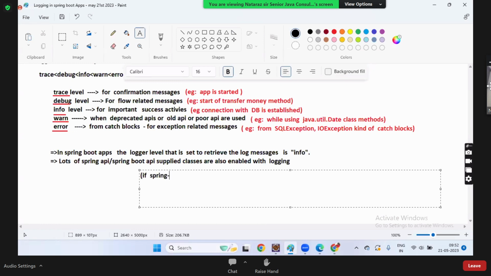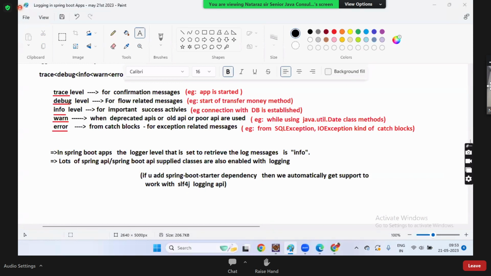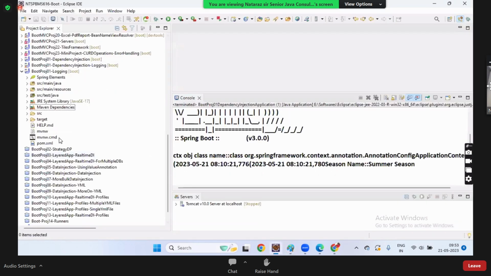Add the Spring Boot starter dependency, then we automatically get support to work with the SLF4J logging API. Yes, boss, that is practically proved.